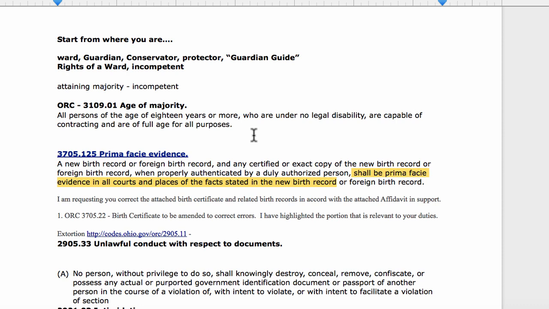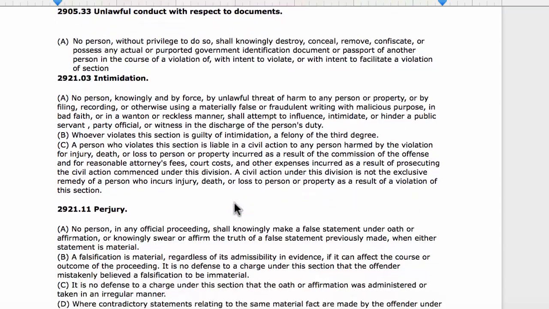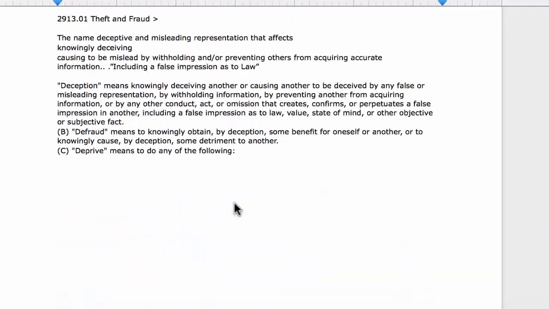So somebody may tell you, oh, that's just the way that they did it, or that's just the way that it was written. It doesn't mean anything. Well, they're telling you in their code that what's written on the certificate is prima facie evidence of the facts, and this is how the court is going to determine it. So I can't accept that, oh, it's just written there.